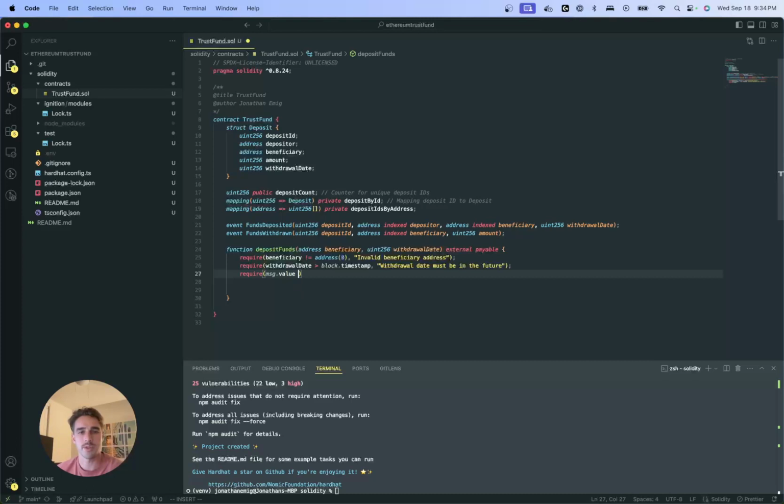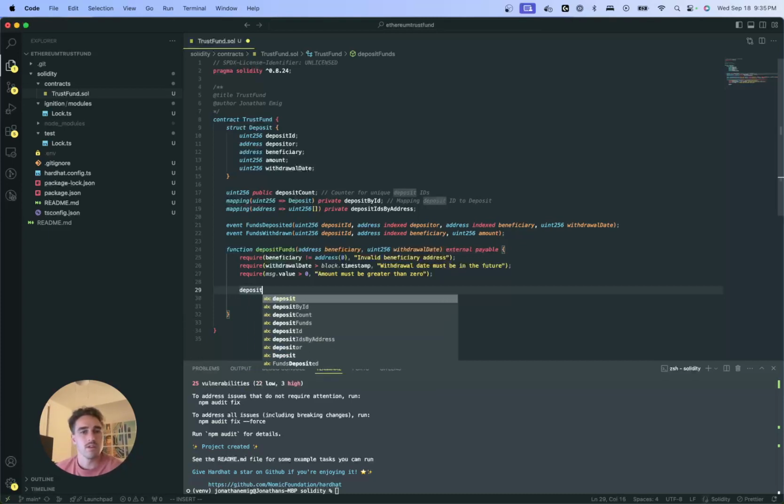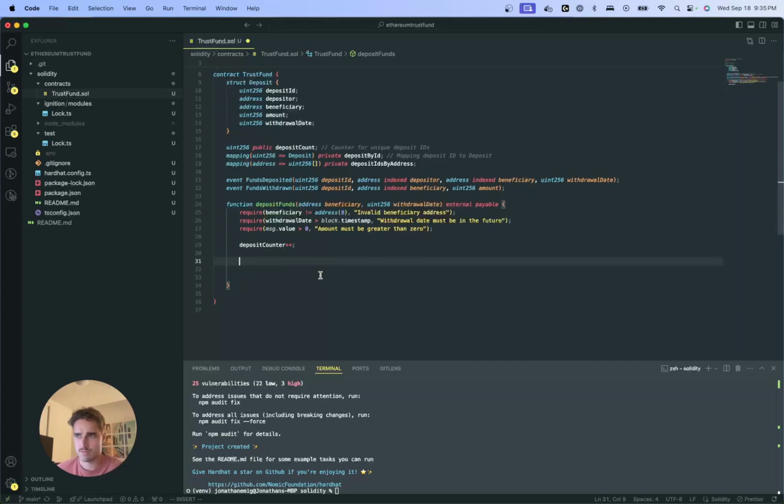All right, and now we get to the message.value, which is given to us by payable. And this check is to make sure that the amount is greater than 0. It's an important feature of the smart contract. We don't want to be creating any deposits with 0 funds. That would be no fun and a waste of gas. And here we're going to increment the deposit counter. This is pretty crucial.